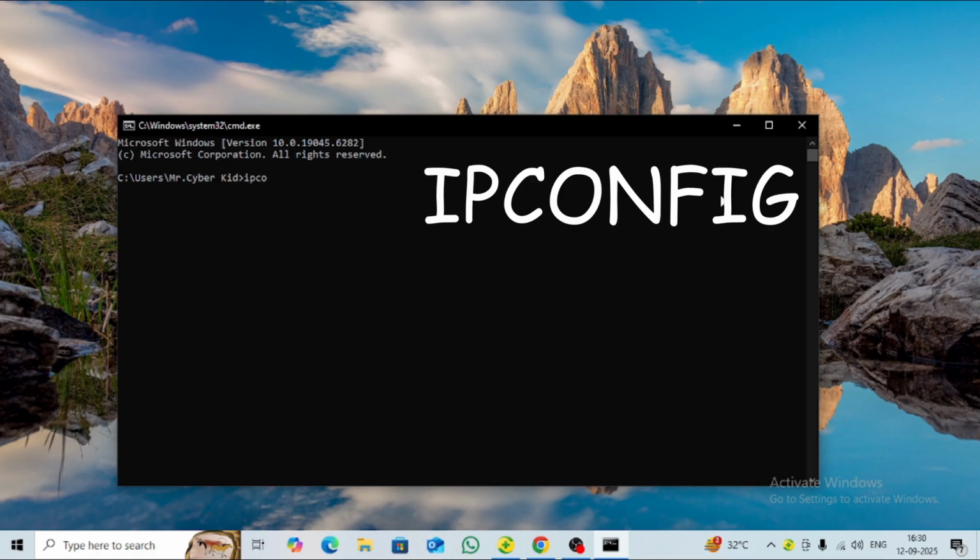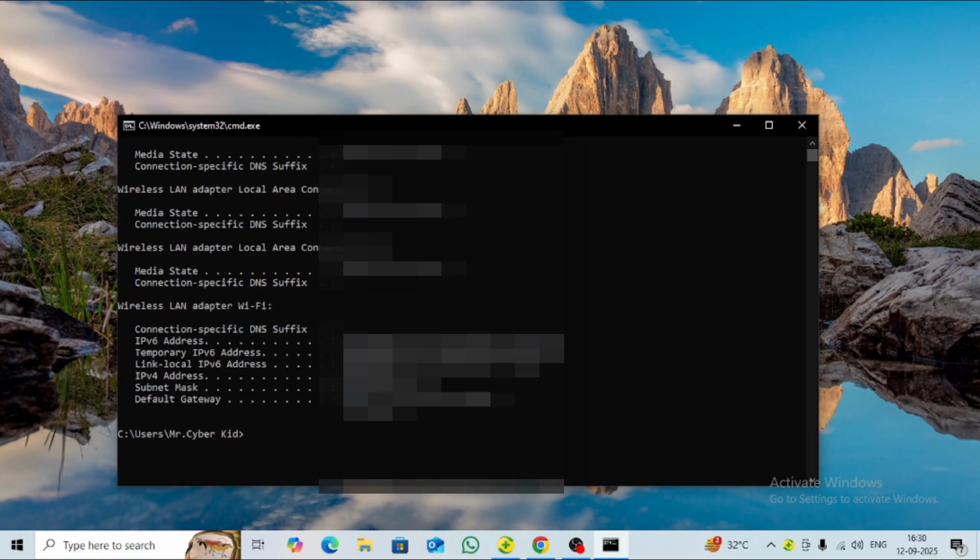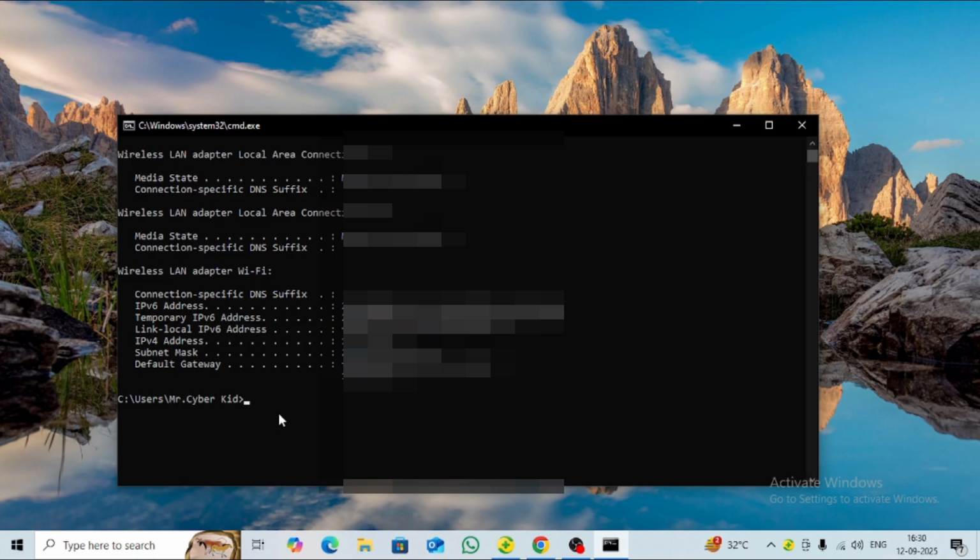In that type ipconfig, then hit Enter. That's it, you have found your IP address, which is the IPv4 address.